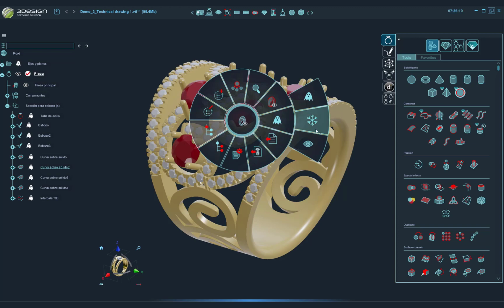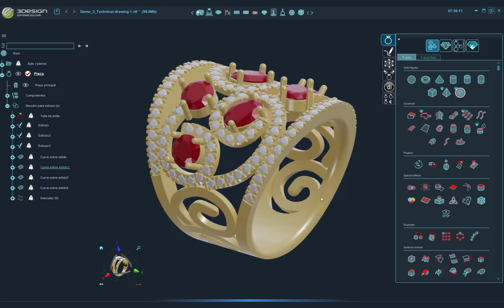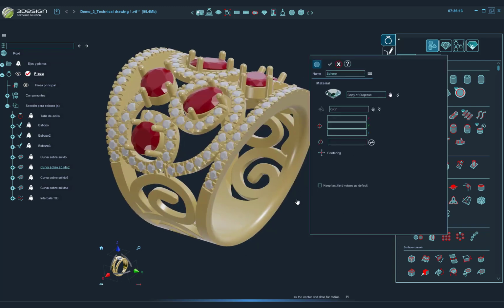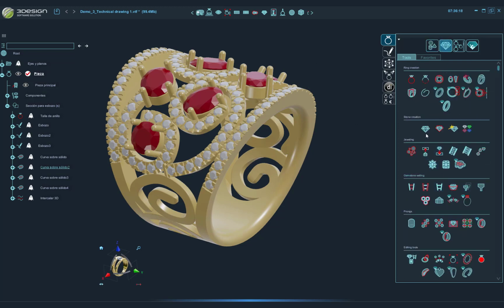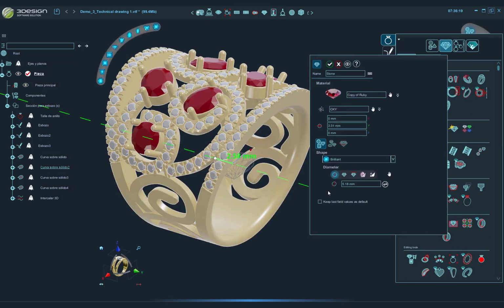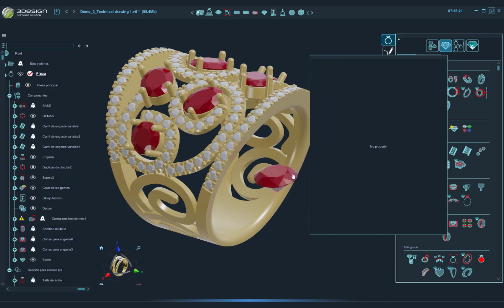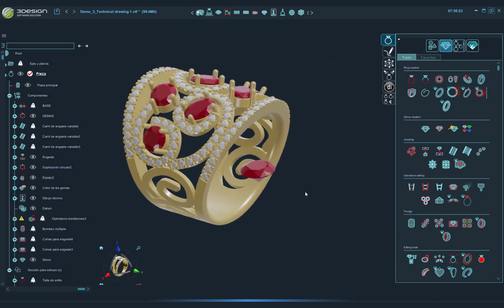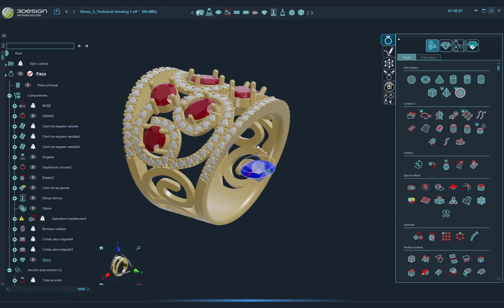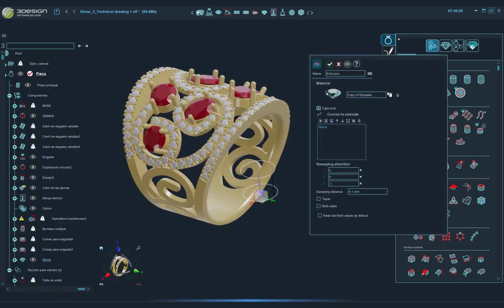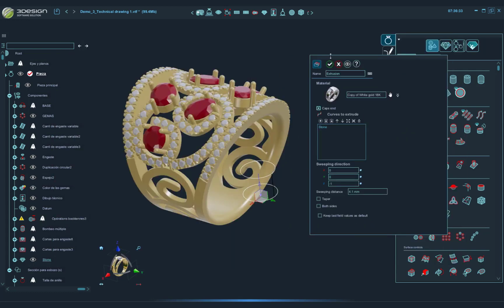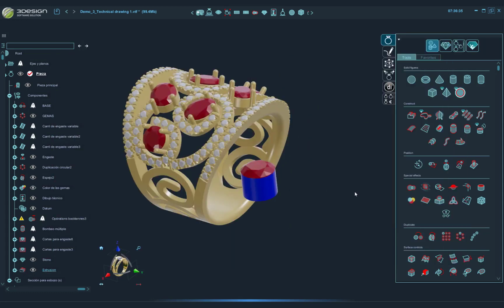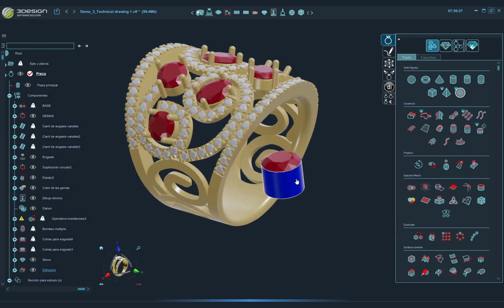And then let's talk about what we have in this iris menu. So let's say I want to create a stone. Voila. And on this stone, I will do an extrusion that I want to have in white gold. And that's all.